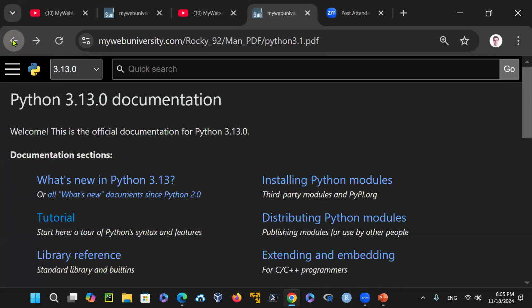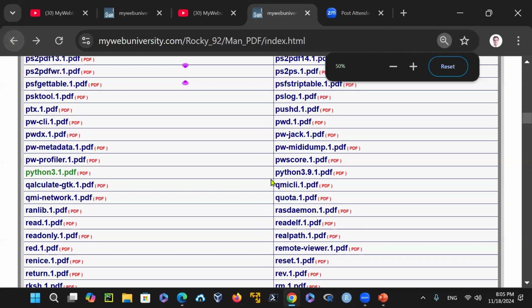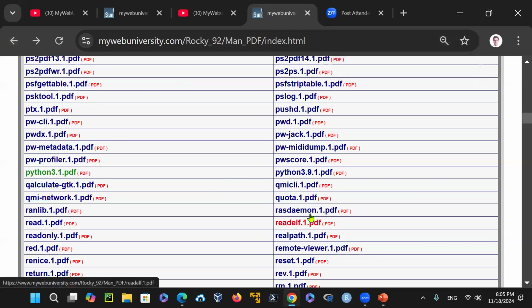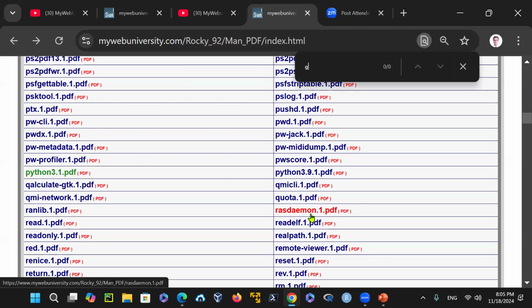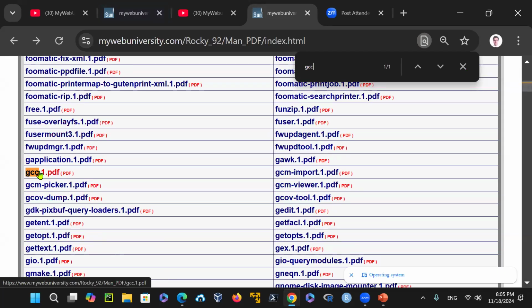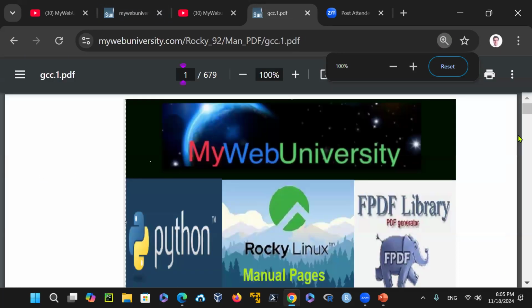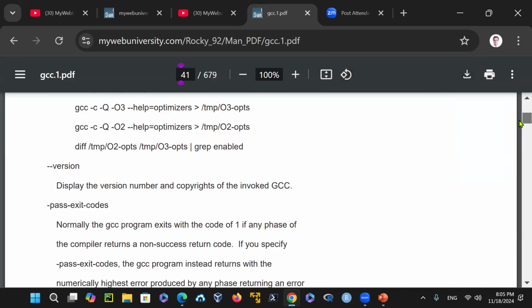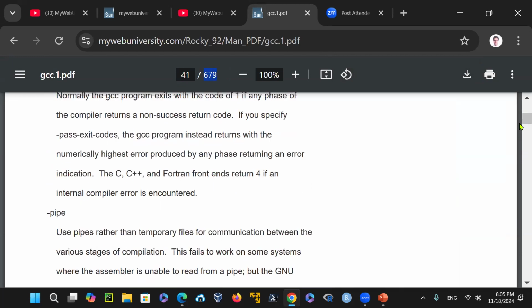If you say, well, this is for Python, Wahid, can you show me something with GCC, the GNU C Compiler Collection, or G++? Yes, do a Control F here and just type in GCC. And then when GCC comes in here on the PDF file, you click on it, and I generate the GCC. This is like 679 pages long.